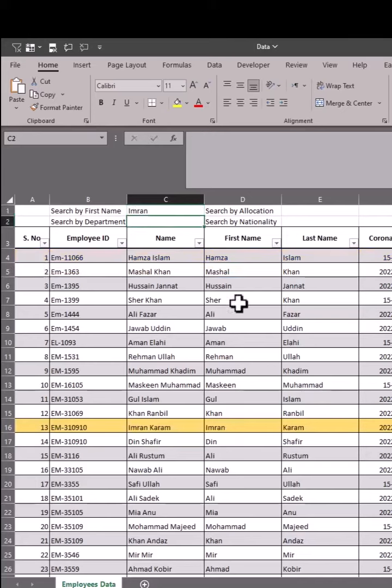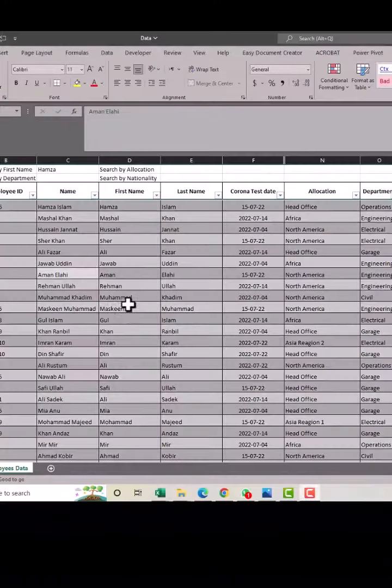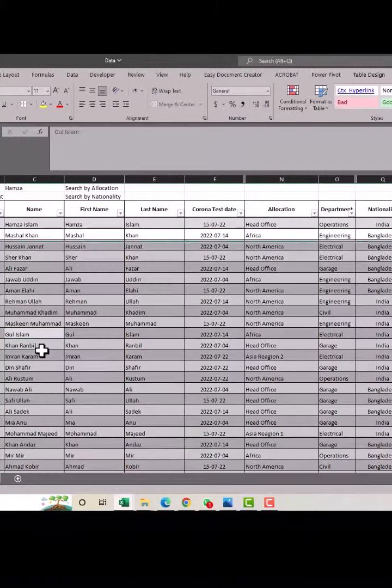Hello viewers. Let us make a program of full record of one person, which will highlight when we write his name in the search. Similarly, it also highlights data required by nationality, location or department. How to make such a cool search program? Well, first, select all the records.